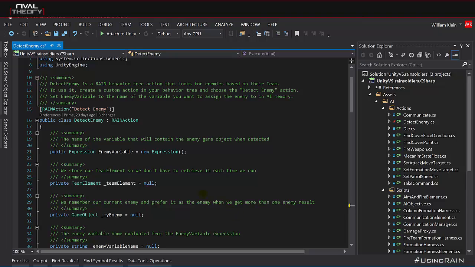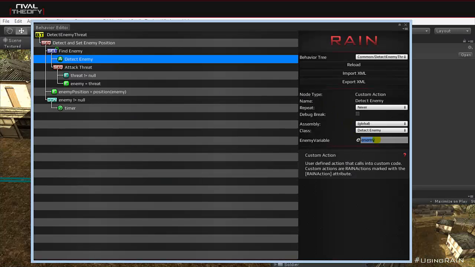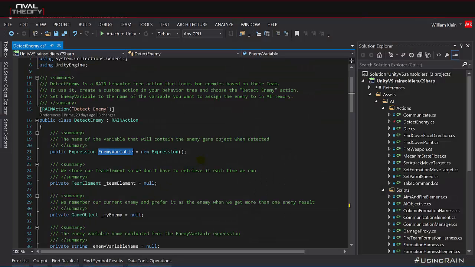Notice here in our variable definitions we have a public Rain expression called enemy variable. When custom actions use public expressions, they become visible and editable in the behavior tree editor. Enemy variable is used to let you specify what variable you want to use to store the enemy game object that is detected in this action.